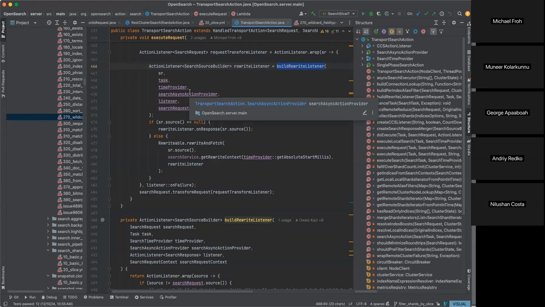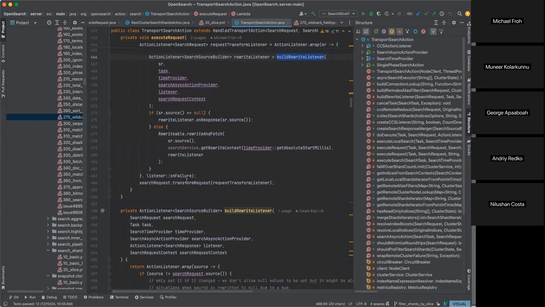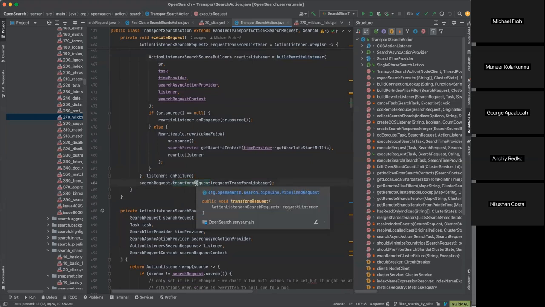I don't think I want to go into the details of how a search pipeline transforms a request. It's actually not very interesting. It's essentially just you've got these request processors and it iterates through them. And because they can be asynchronous, there's some messiness with chaining them together with listeners. So that part's not terribly exciting.